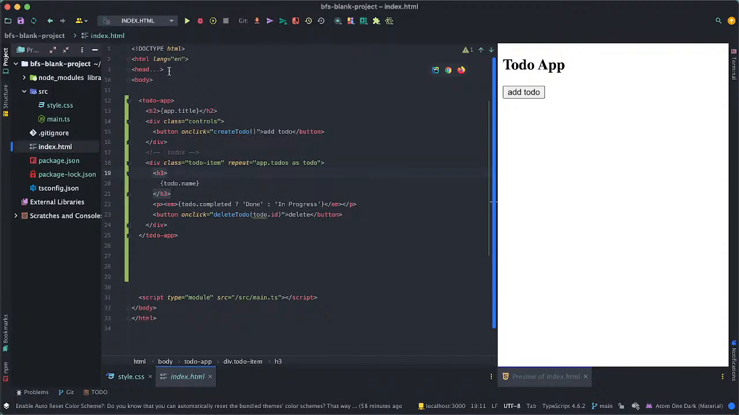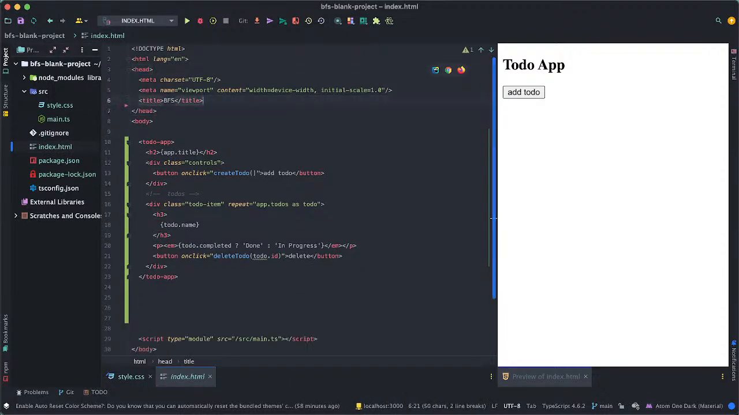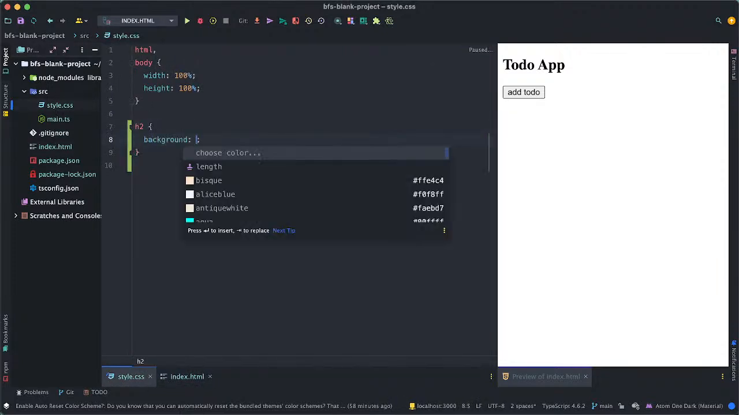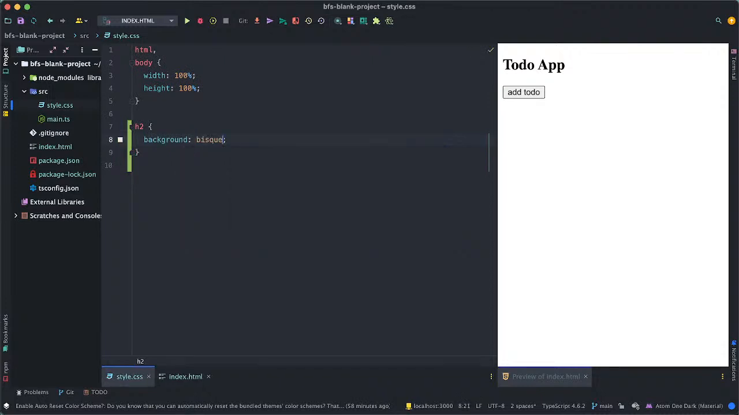Just to show, I'm just gonna remove this here, so you don't say that's the way it's important to style. So here I can just say h2 background. I believe that's how it works. So let's find out.